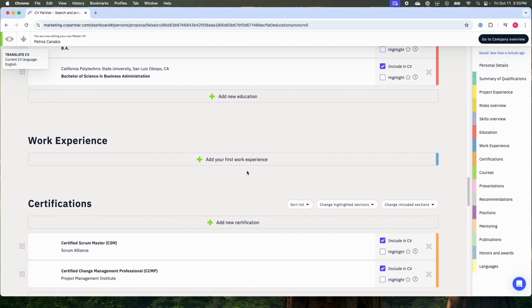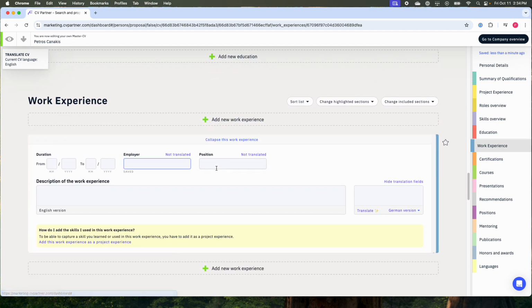Moving on, then we come to work experience. Work experience is typically all of the experience that you have outside of your current organization. So things that are not project related, it might just be your tenure with other employers or with your current employer as well. So you can include all that information here. Again, we have the sorting options at the top.